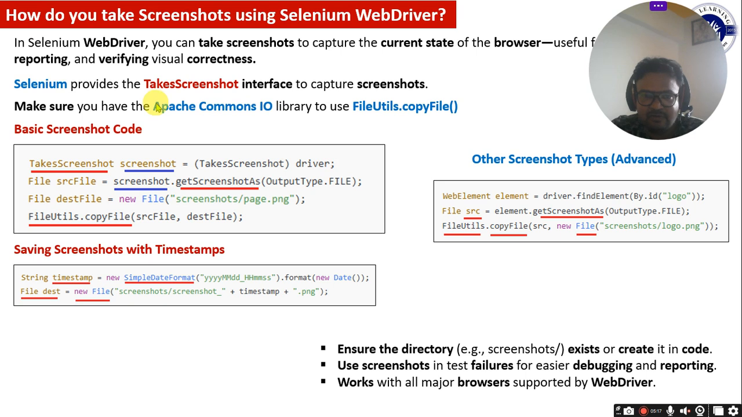This screenshot functionality will work on all the major browsers like Chrome, Edge, Firefox, Safari, and all the browsers. This method and interface will work, so you don't need to worry. If they ask you this question in your interview, answer that way: TakesScreenshot is the interface, and you can use the method getScreenshotAs.